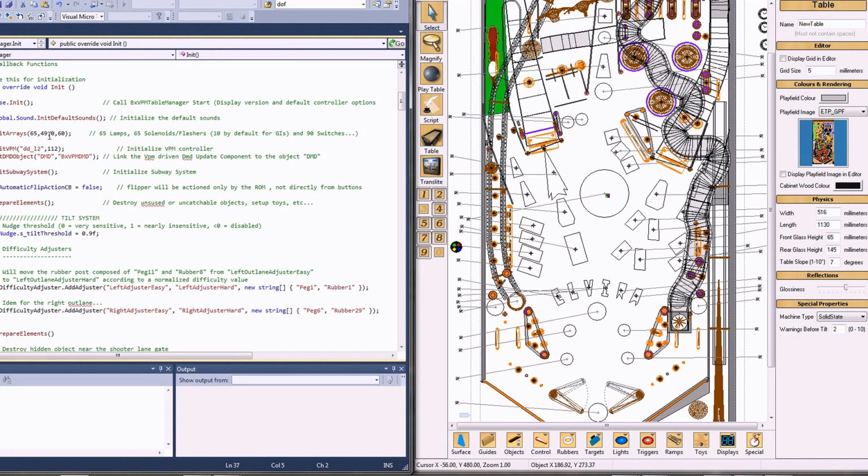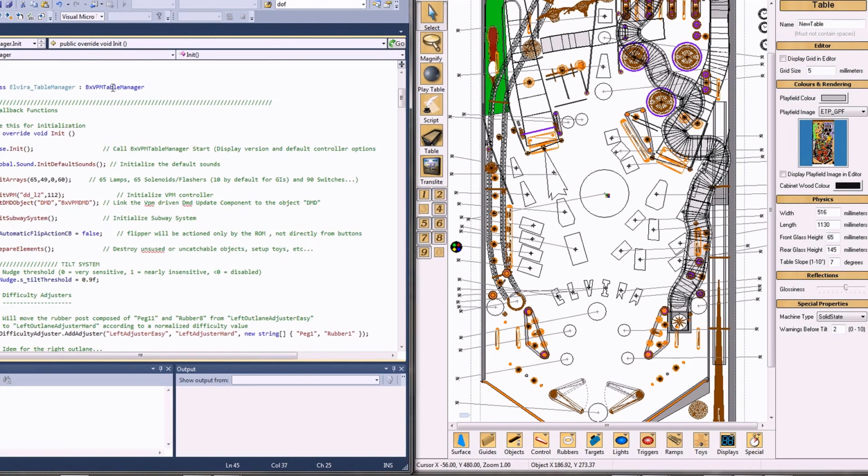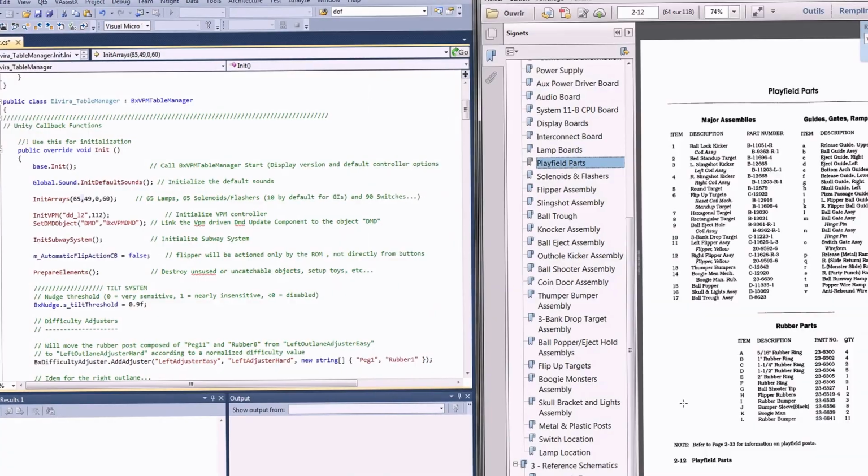So we will comment everything that is not needed right now. You have to keep this, it will call the init function of the VPM table manager, and it has to stay here. Init default sound too. If you need more information, maybe we will change the default sound, but right now keep this line too. And this one is also important. It will initialize all the arrays for the lamps, solenoids, GIs, and the switches. And it's the number in the table. So look into the documentation.